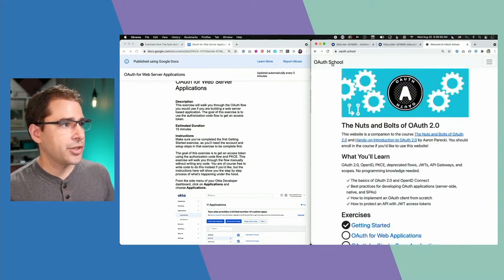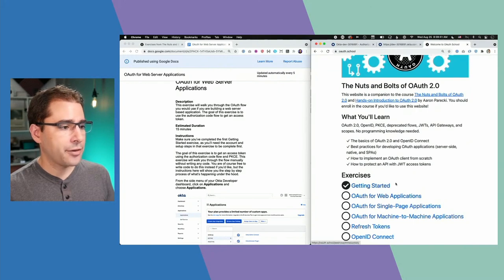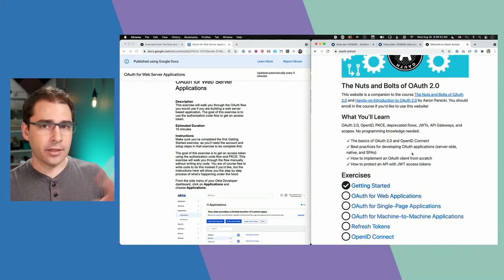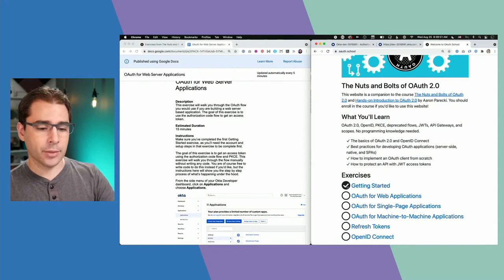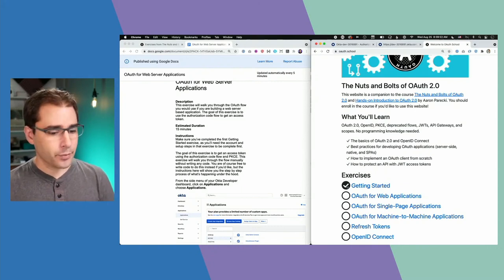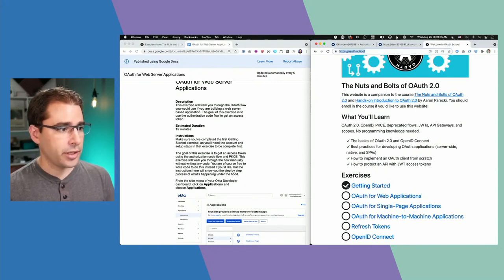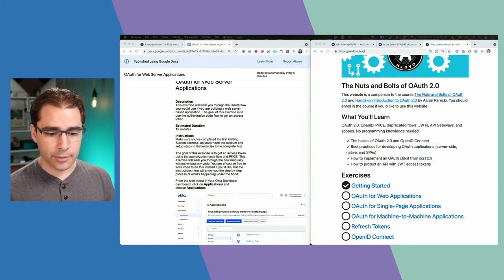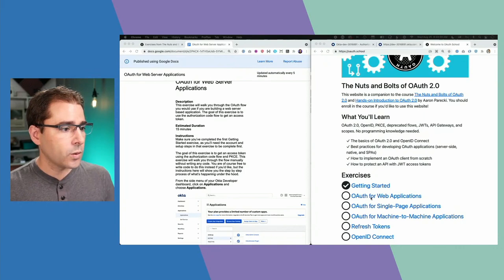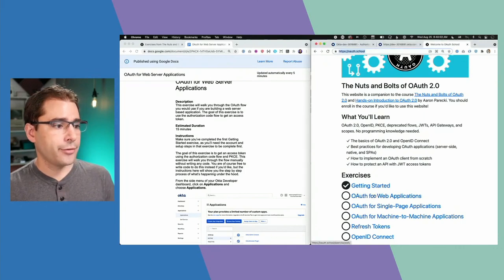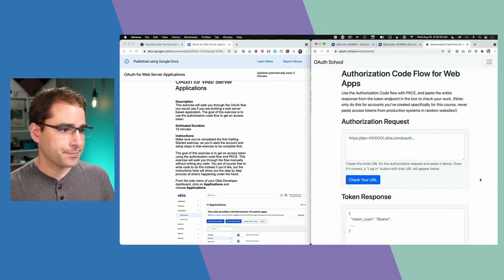Okay, so I'm going to go back to here. This website doesn't store anything on its server, so if you've closed the tab, it may have forgotten your getting started progress. So make sure you have a checkbox there before you continue. And for people who have joined late, let me drop that link in again. So we're going to do OAuth for web applications next.